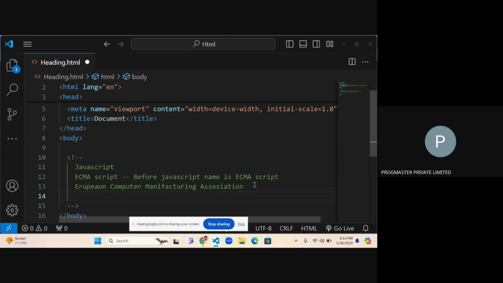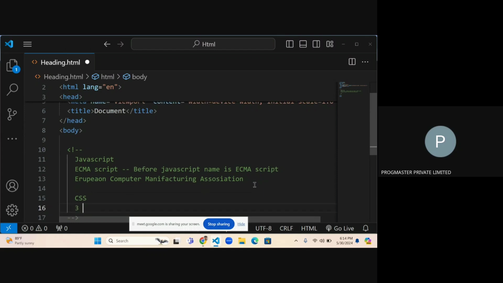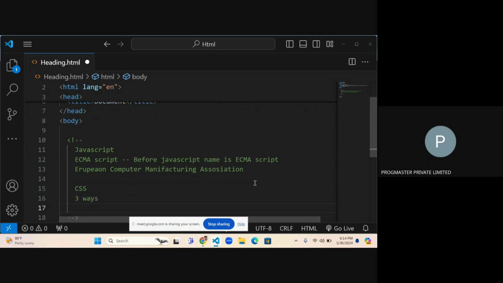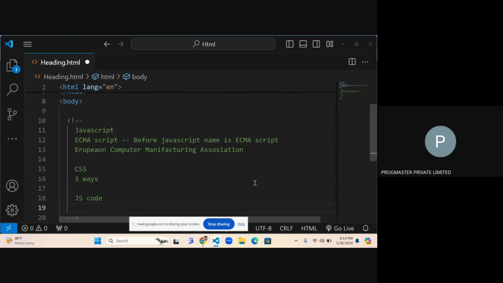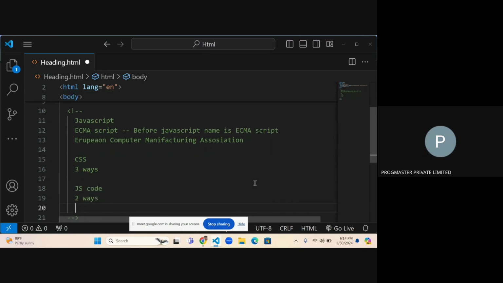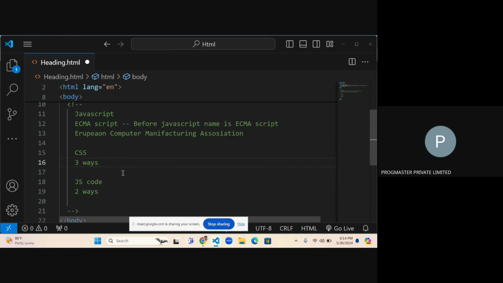That is the ECMA. Now, we have CSS code; there are three ways we can write CSS code. And we have JS code, I mean JavaScript code; there are two ways we can write JavaScript code. The three ways for CSS are inline CSS, internal CSS, and external CSS. Three ways to implement CSS, right? In JavaScript also there are two ways to write the code.